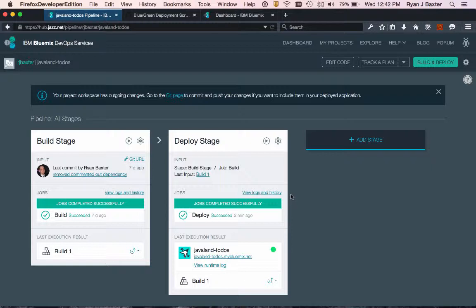So there's a technique we can use called blue-green deployments, which allows us to have zero downtime during our deployments of new versions of our applications, which would be perfect for production type applications.